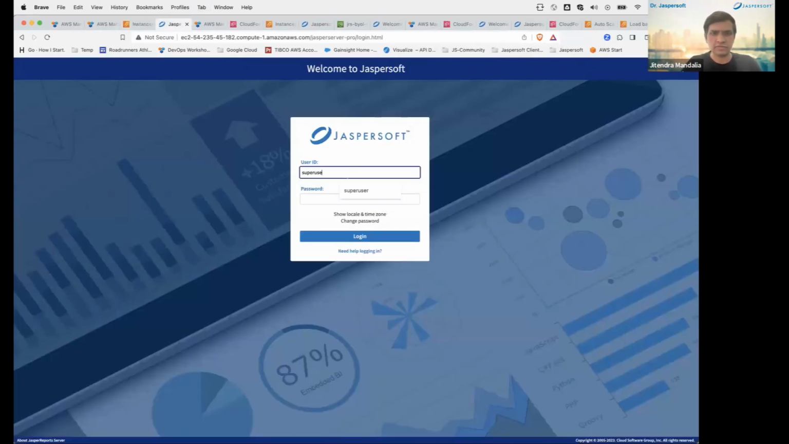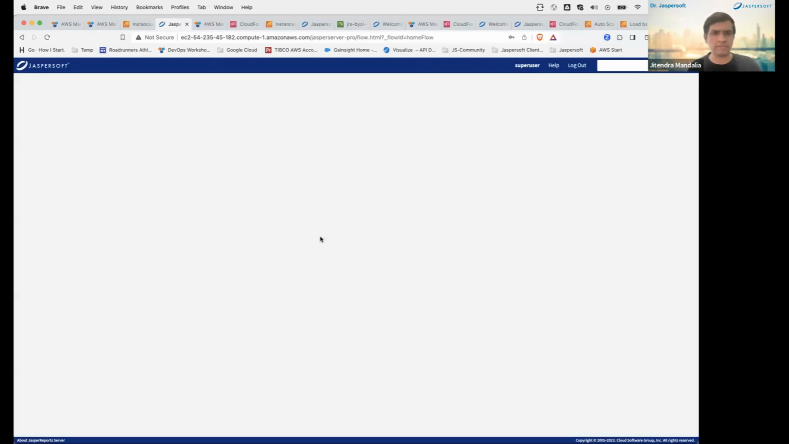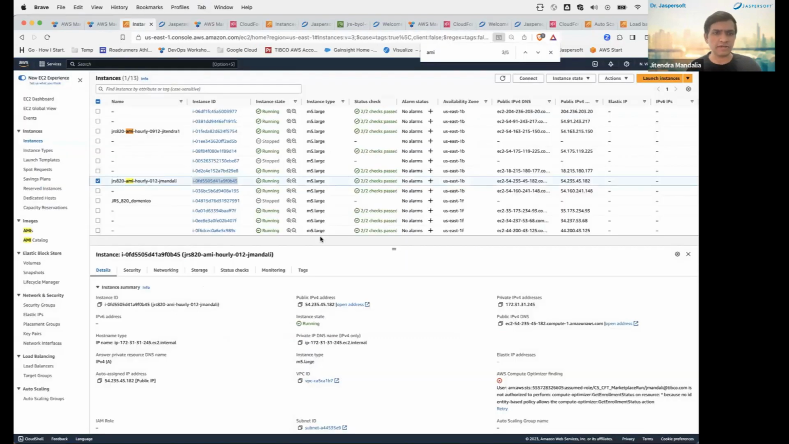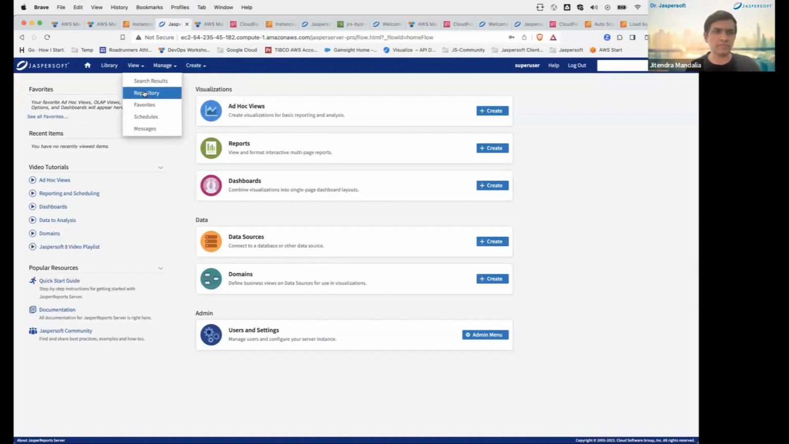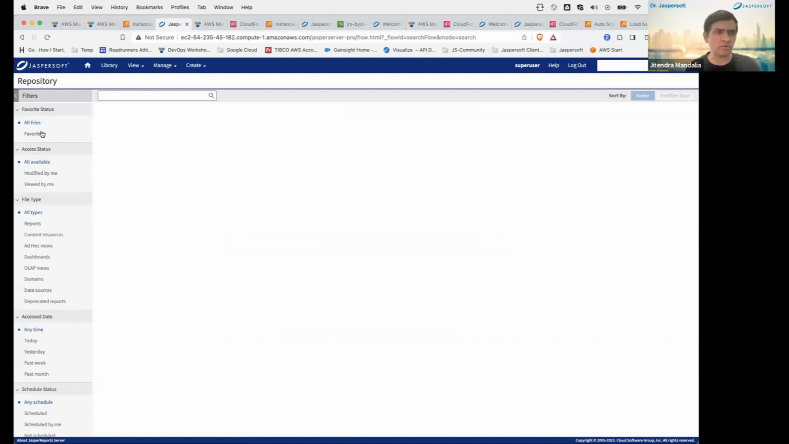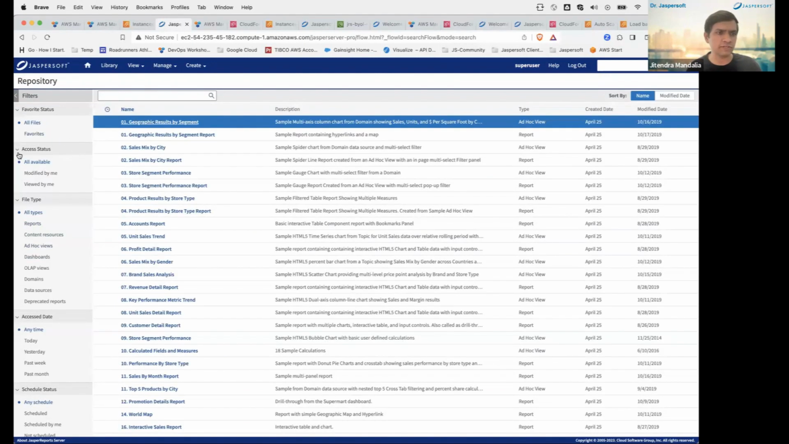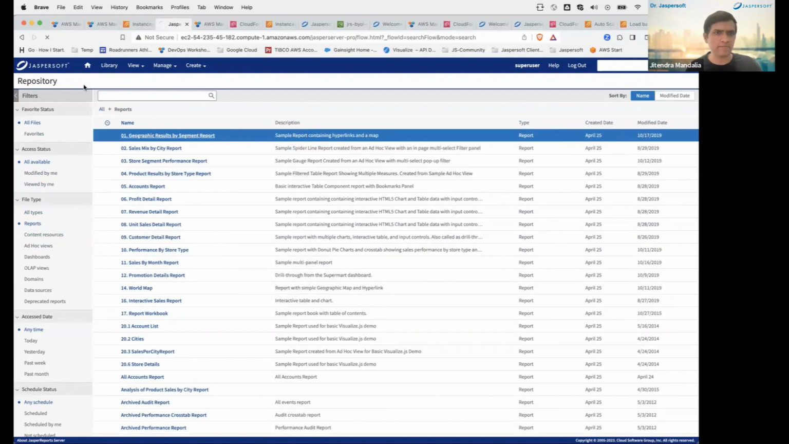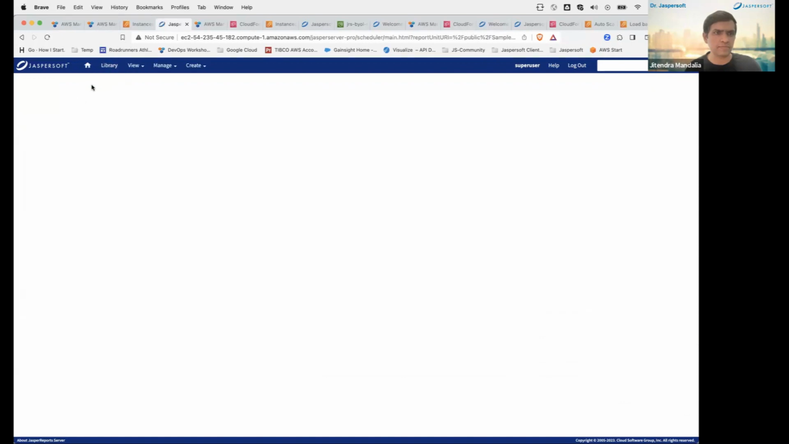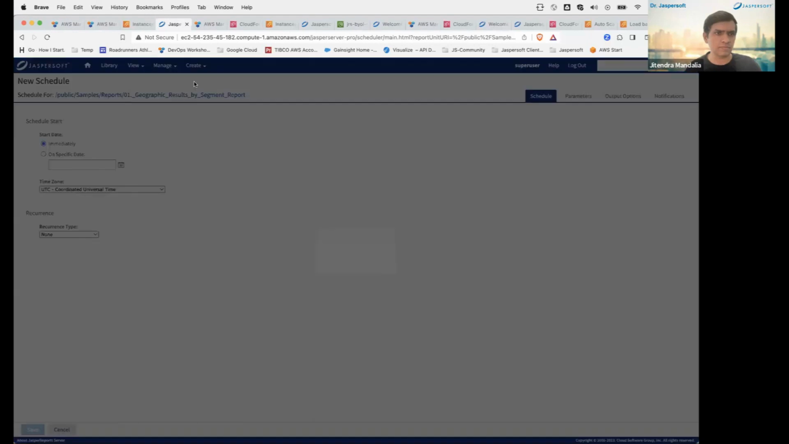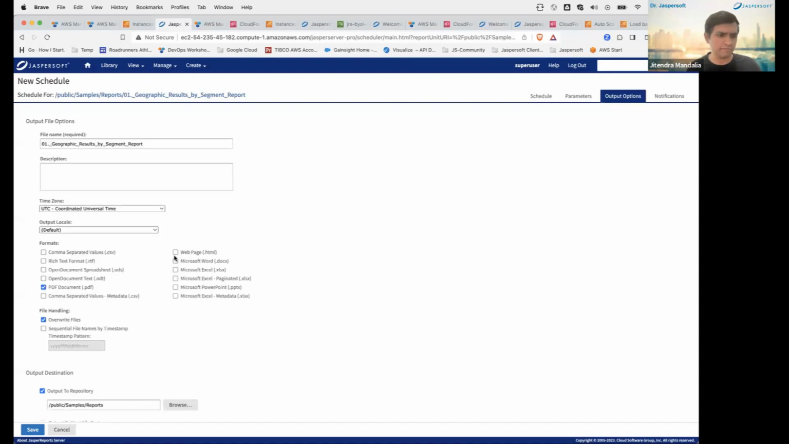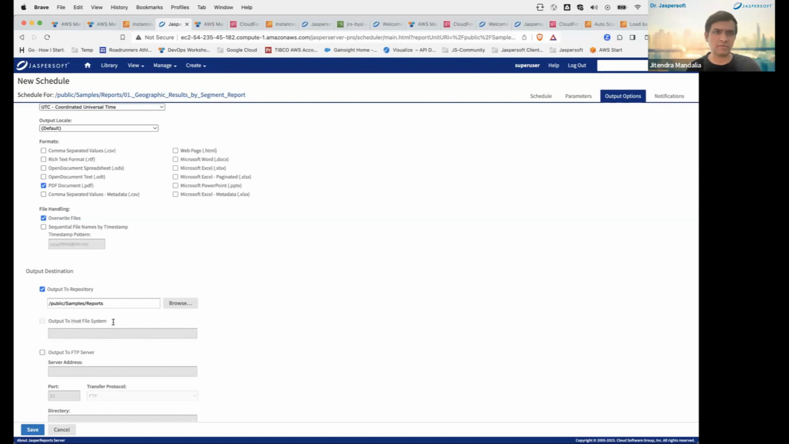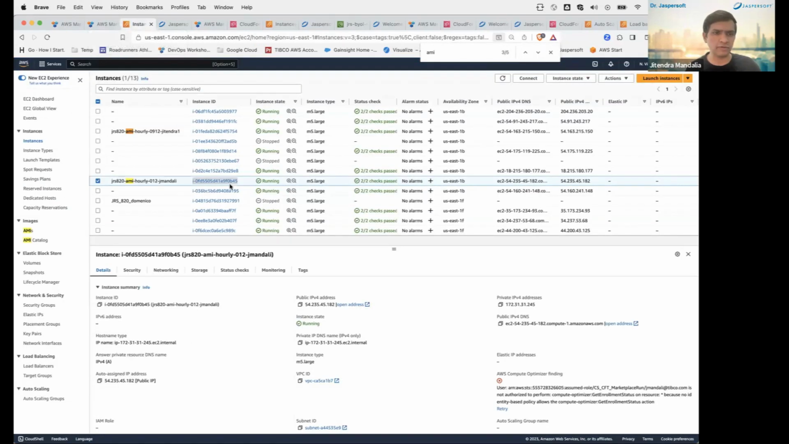and let's try to log in. Yes, so this is our AMI instance, and let's go to the same page. Let's try to create a schedule and see what options it has and then customize that for the purpose of the AMI instance. Then I will go to the output options tab. This is disabled now. As always, by default, it will be disabled.